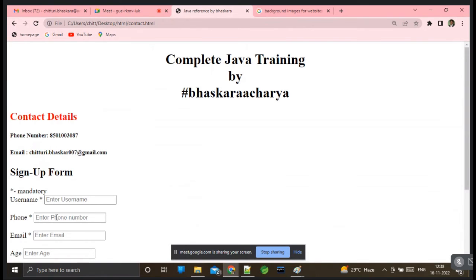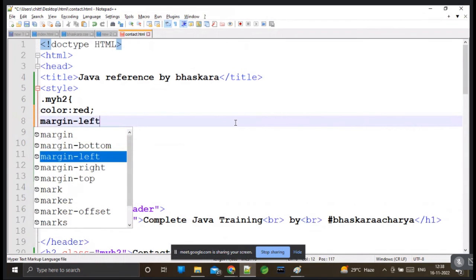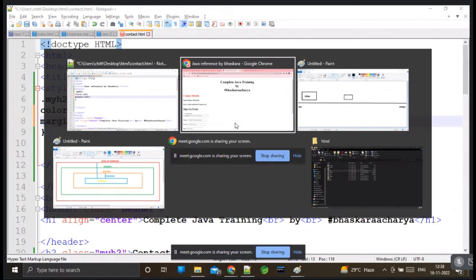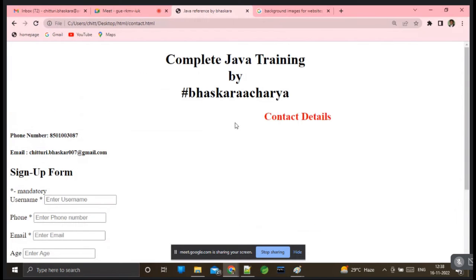Now I want to place these contact details at the middle of the screen. So how to do that? Which margin do we have to use? Obviously margin left. Very good. And what is the value I can use? It is around 100 pixels. Let me try with 500 or 600 pixels. It will move to 600 pixels.